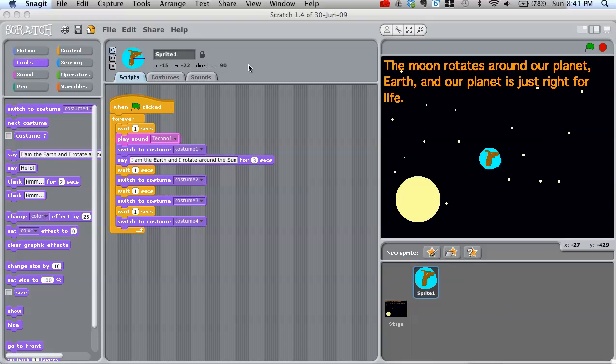Hi, I'm going to attempt to tell you what you will need to complete this Scratch project of the solar system. So before we begin, let's make sure you have all the correct parts.